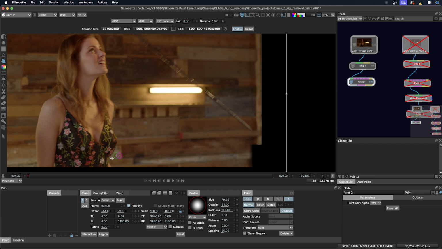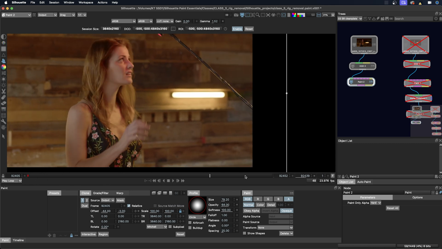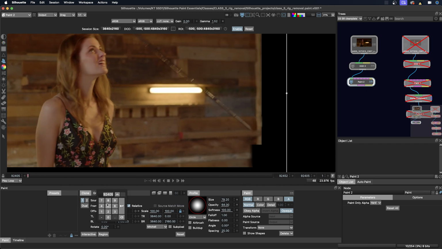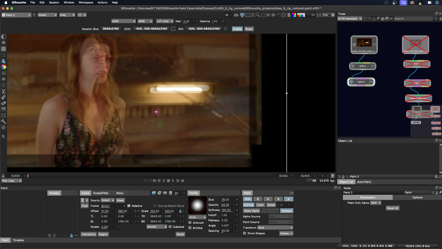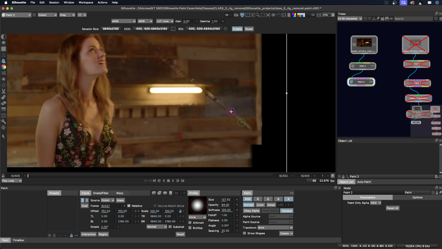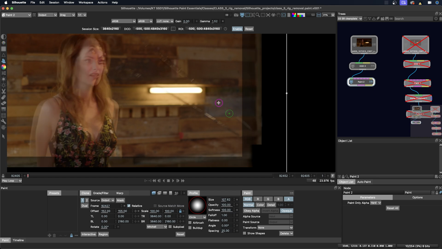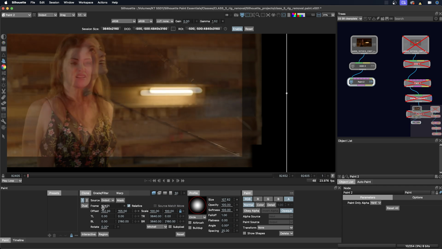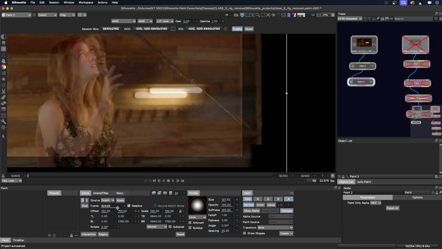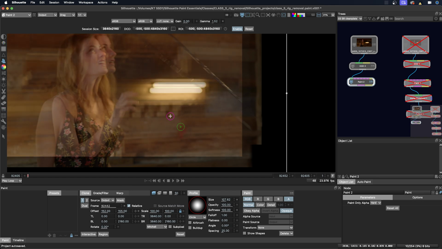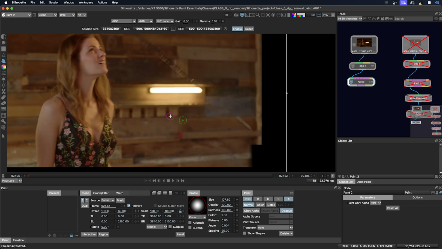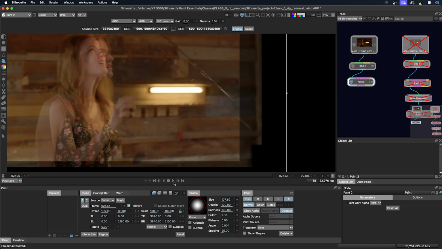And of course, we have to paint out the rig here. We'll just find a frame where we can do that. I can even leave the caps lock on and just sort of scroll through and find a good area. It's a little bit of a trial and error.